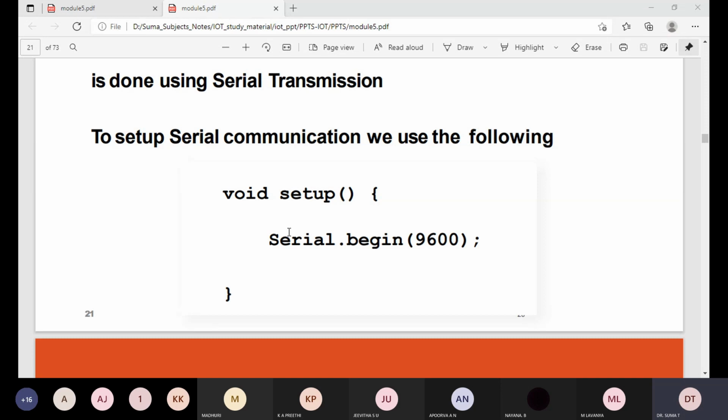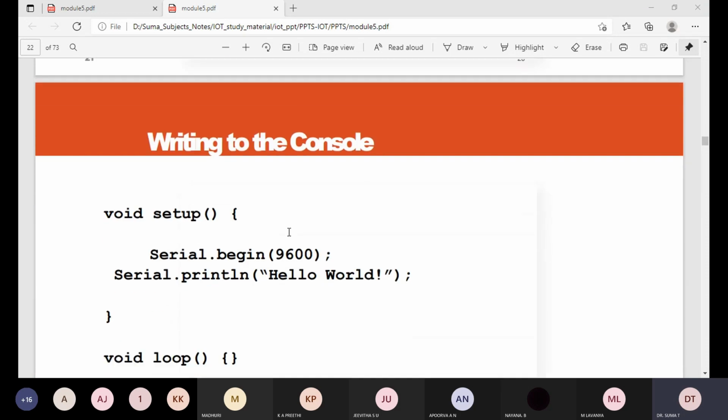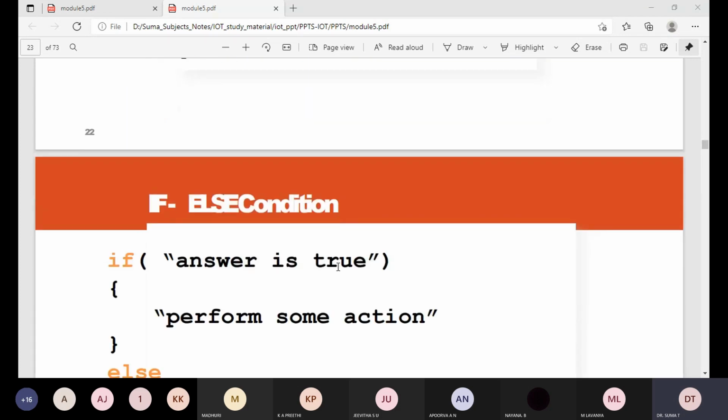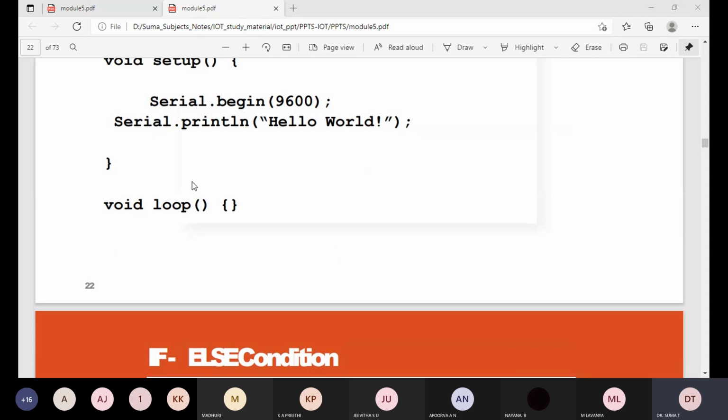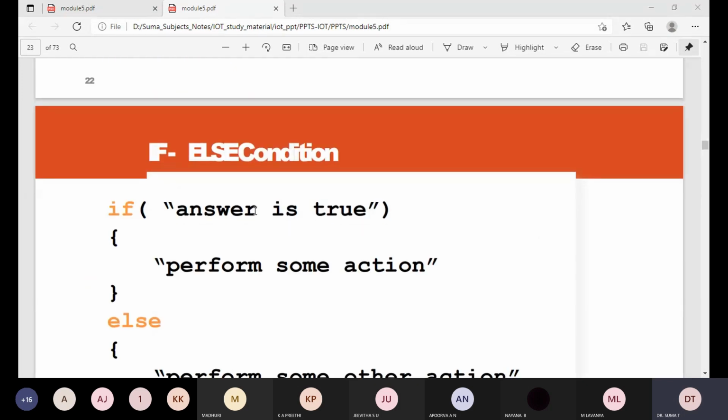Now the next, for example: Serial.begin(9600). Serial.println("hello world"). So hello world is going to be printed as hello world, and loop does not contain any statement. That's why it has curly brackets as begin and close. No body is defined in the looping statement.